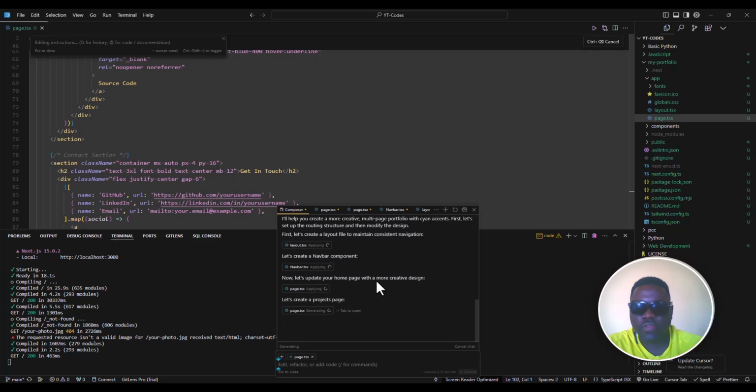So whatever you want to modify, you can just modify it straightforward. You don't need to touch anything. So it's going to generate the code. Let's give it a second.